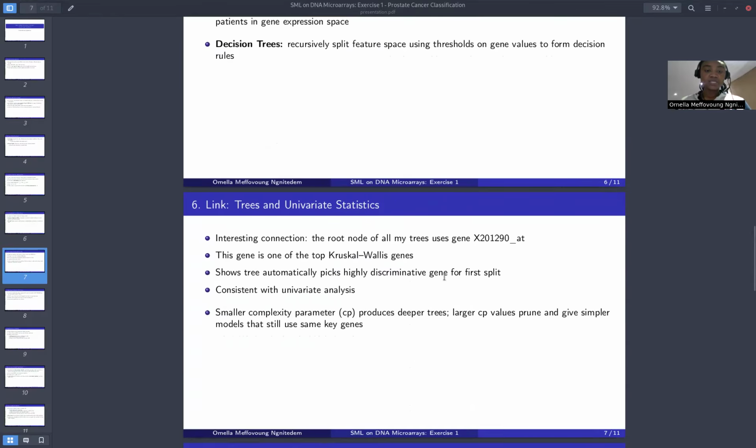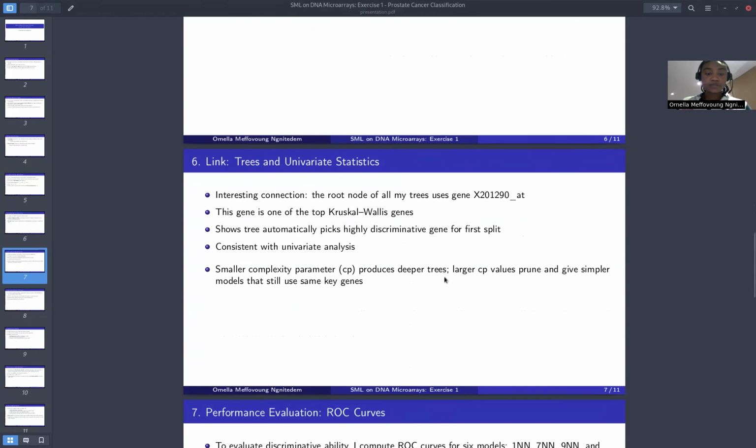After, we used the tree and the univariate statistics. An interesting connection: the root node of all my trees uses a gene that is one of the top crucial genes. We can say that a small complexity parameter CP produces a deeper tree. A large CP value prunes and gives a simpler model that still uses the same key genes.